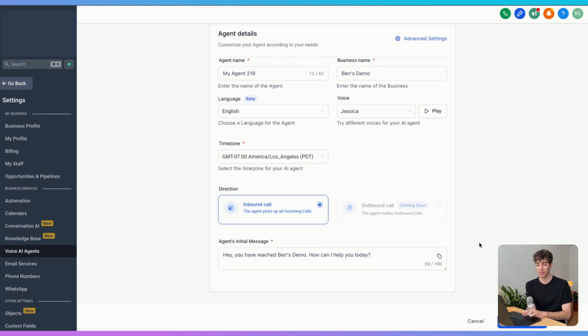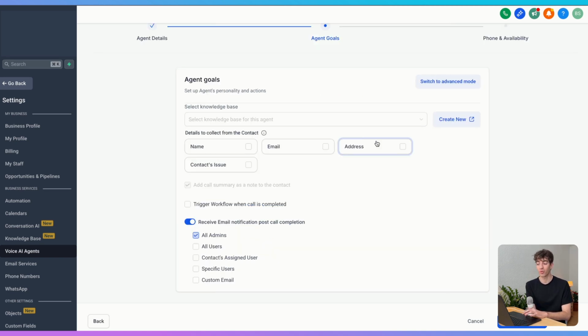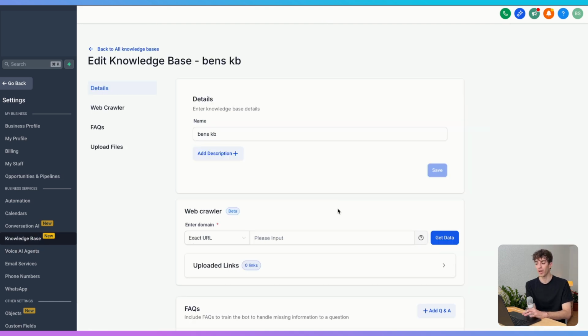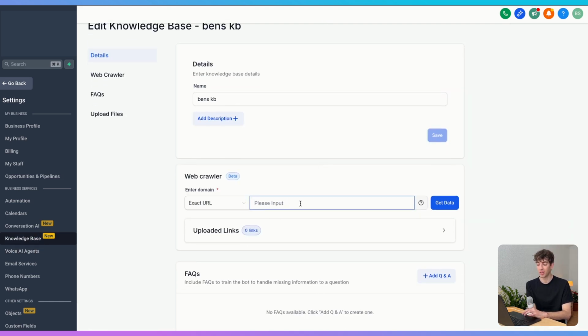And then once you're happy, you just click on next, where you can then create a knowledge base. If you do not have a knowledge base, you just click on create, where all you have to do is upload your website URL, click on get data. It will then scrape all the information from your website and use that information to then train the knowledge base or put all the information on the knowledge base.